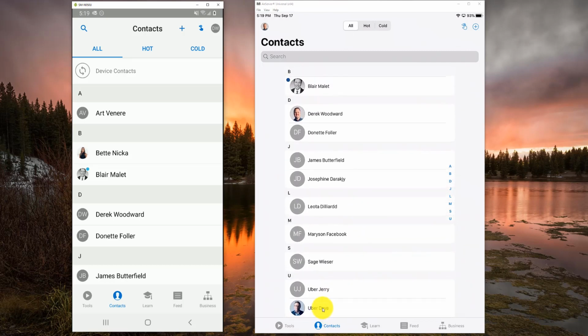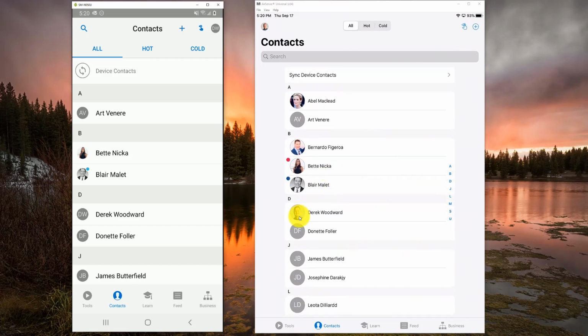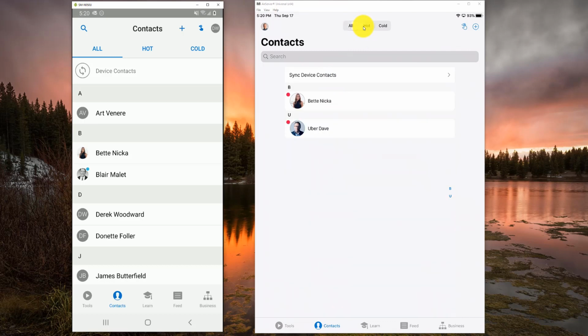Now an example here, Uber Dave down at the bottom, I can pull him over and mark him as a hot lead. Uber Jerry, however, he doesn't want anything to do with ASEA, so I'm going to swipe him to the left and he's going to be marked as a cold lead. As you start organizing this list and cleaning it up how you want, you can then hit the hot and cold buttons here at the top to then see those contacts.